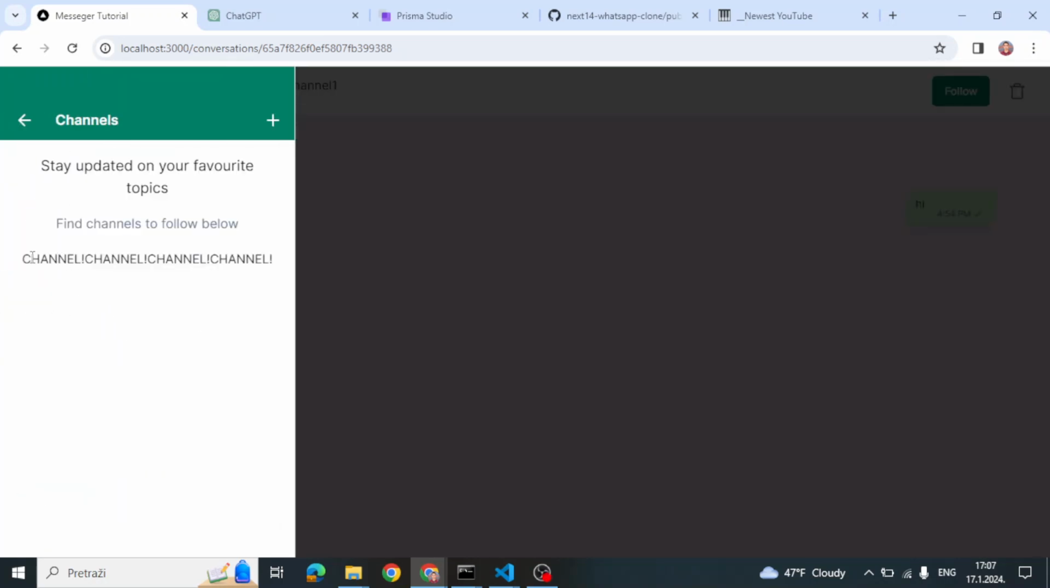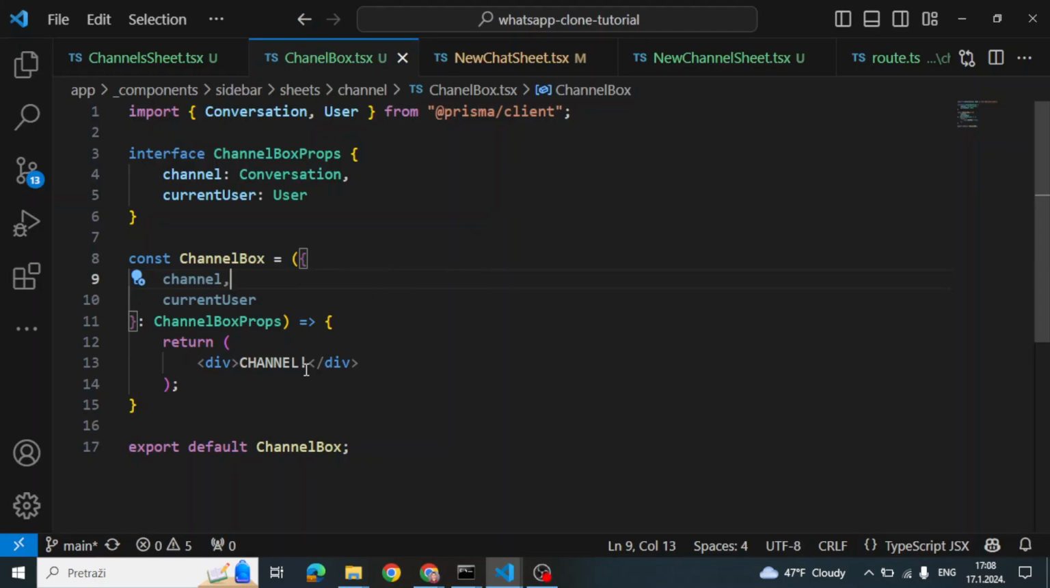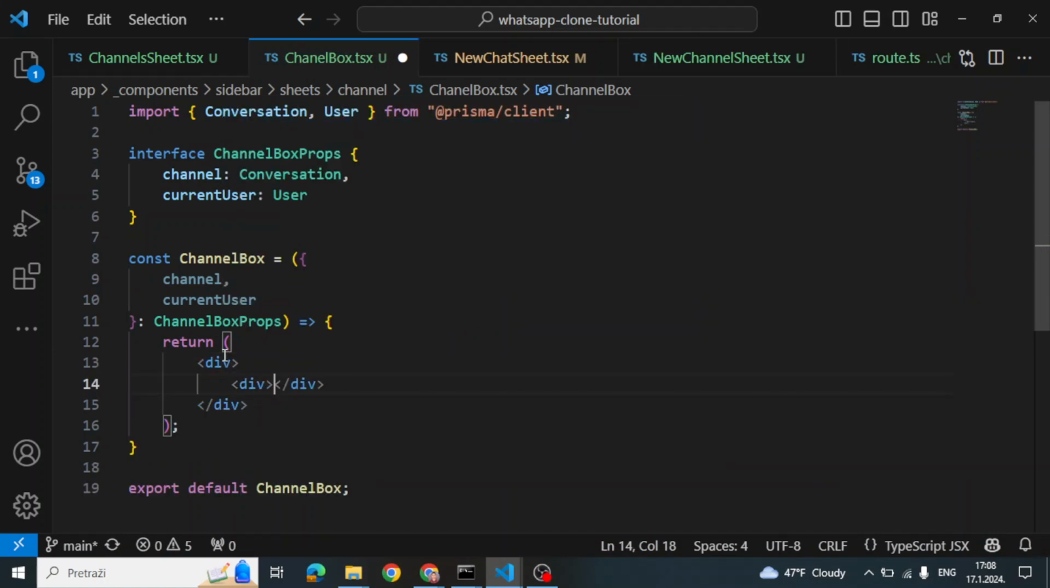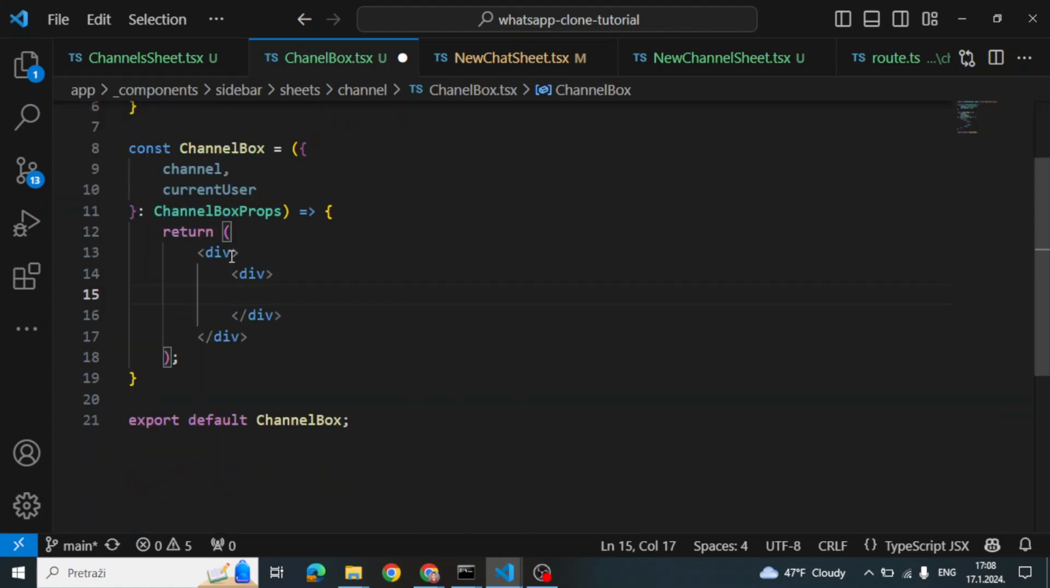So I have a few channels, each of them is displaying just channel, channel, channel, channel, because this is in ChannelBox, but let's now fix the ChannelBox. This is not gonna be too long a component. We only have some HTML here, so we're gonna make a new div, and inside a new div, and let's give to the first div some class names.